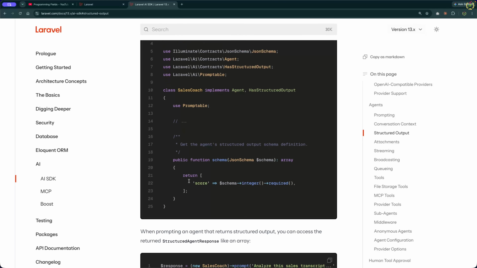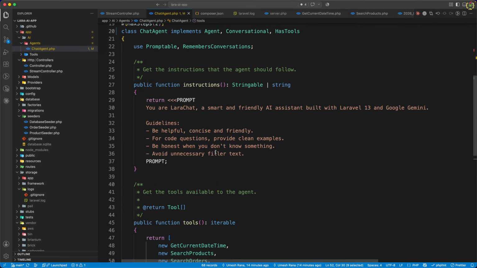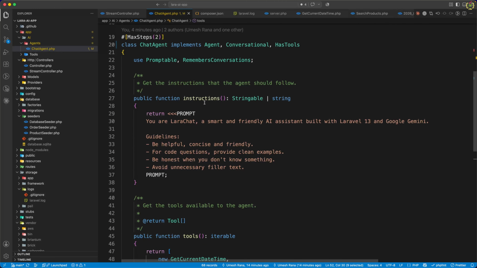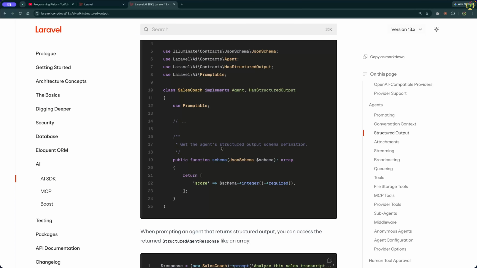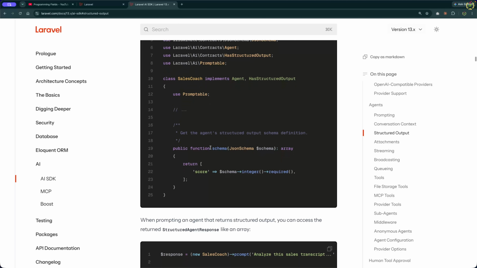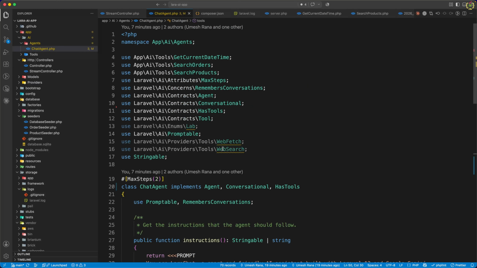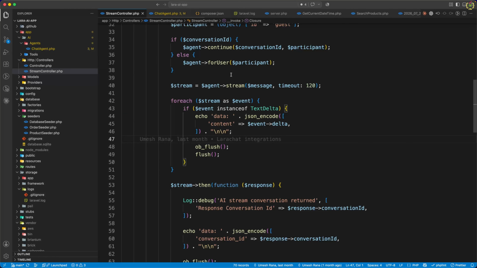So currently in our chat agent, we don't have a schema method, correct? We have instructions and tools only. So in order to have this structured output, we will have to define this schema in which we will define the output of the AI response. So currently I don't want to use this chat agent for the structured output. For this, I will create a separate agent which will be used for product analysis.